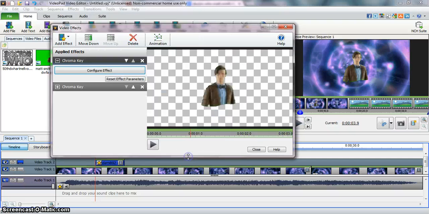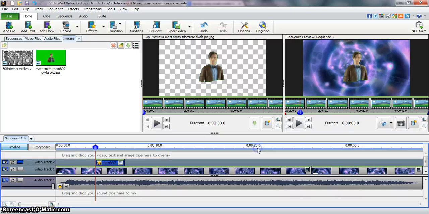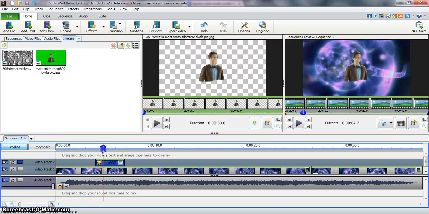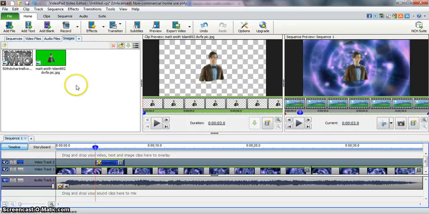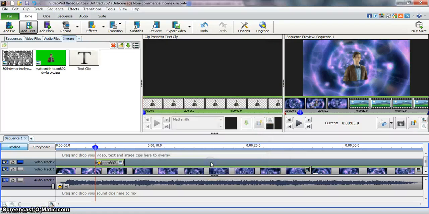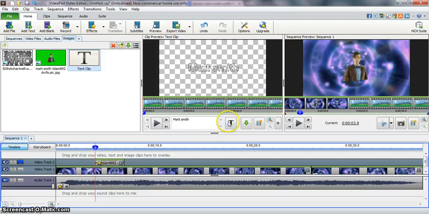Should be alright. Not much green there. And you close it. And then you've got Matt Smith in a Doctor Who vortex. And then what you do is you go to add text and you type in Matt Smith. This won't be an actual title sequence, this is just basically showing you some stuff.